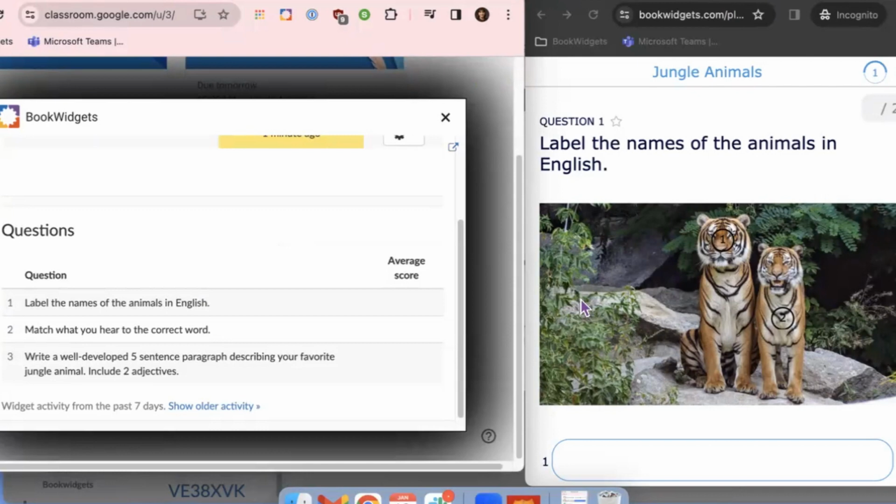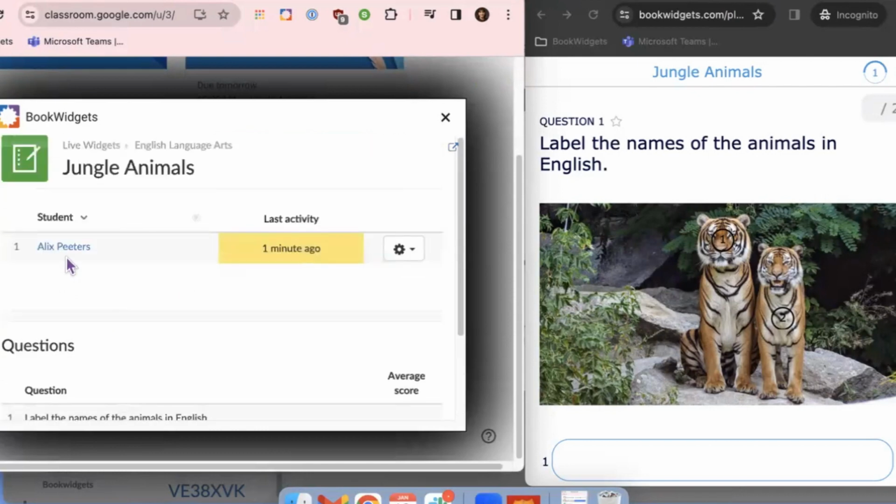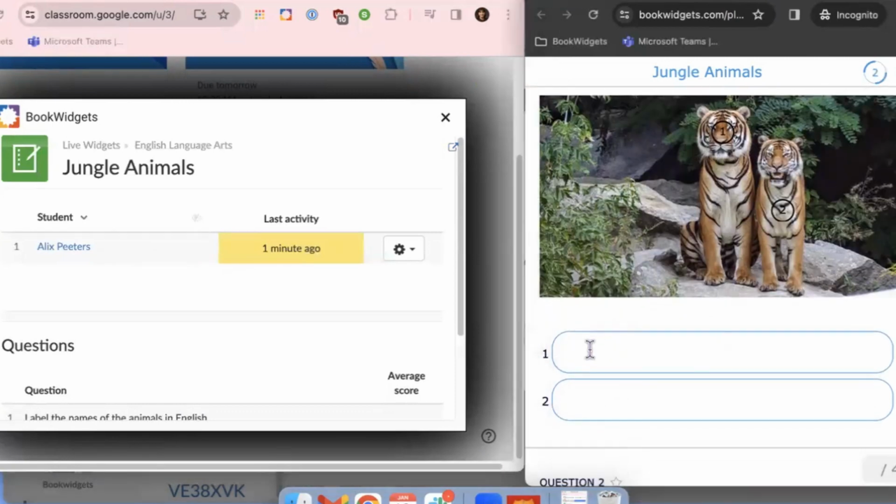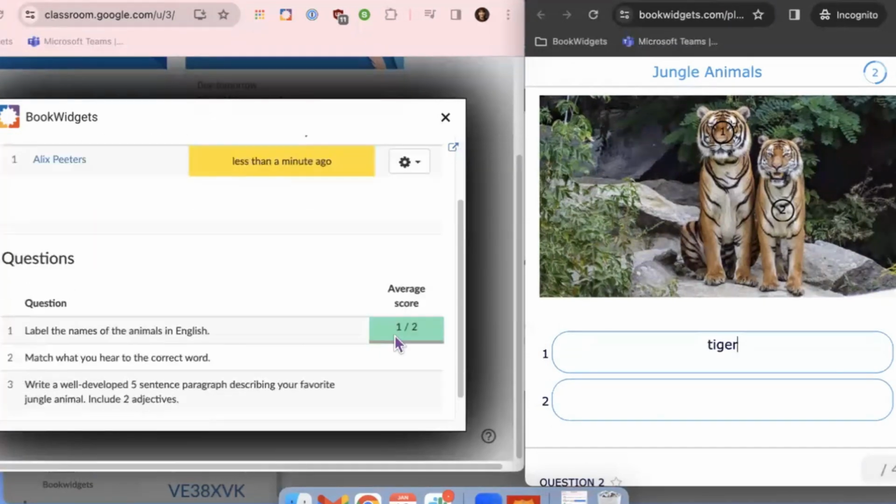Now, of course, I know that your class will have more names here. All of your students who are in this class will be here. Now watch as Alex works. So Alex is on her first question, and she knows that this is a tiger, right? Oh, look at that. Immediately, it tells me that Alex has answered one question correctly out of 2.